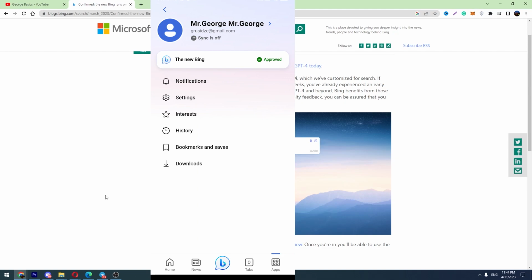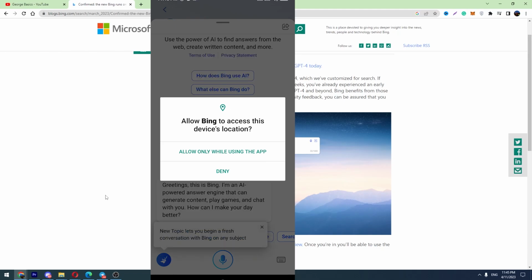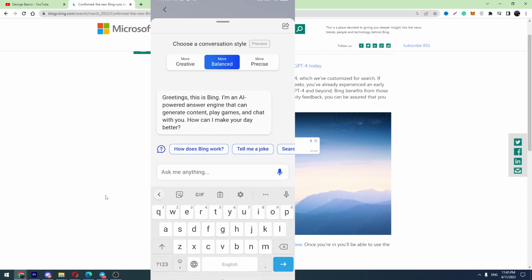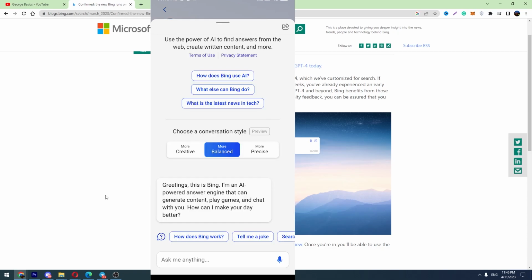So guys, we logged in and now we can start using the Bing AI chat, which is based on GPT-4 language model. So to start the chat, we should click this Bing logo in the bottom. And Bing chat will open on your mobile phone. Here you can use the voice message or you can just type the prompt, guys. So this is the Bing chat. It's based on GPT-4, so you can use Bing AI chatbot for free. It's not limited, guys. You can use it without any limitation.